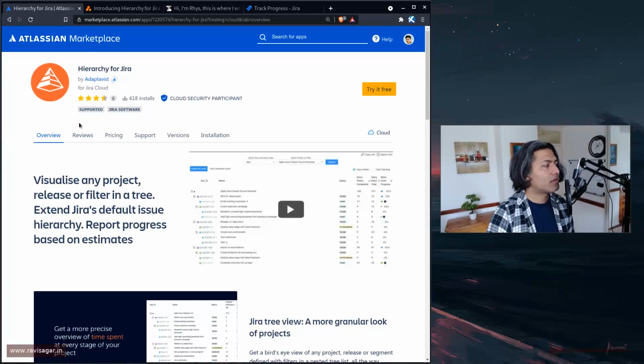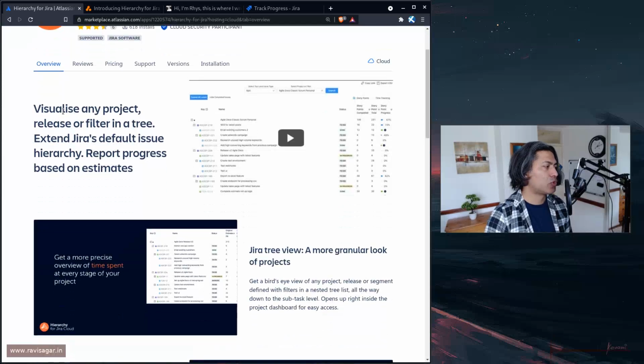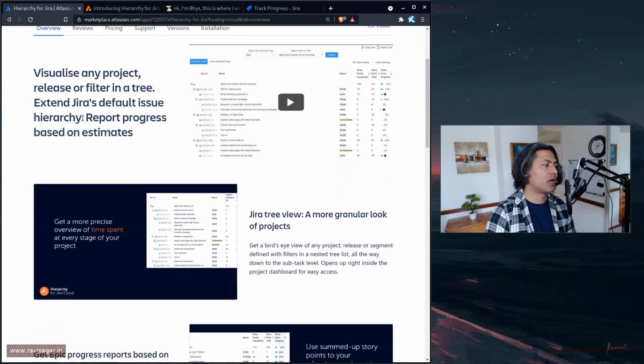Now, starting with, of course, the marketplace listing, I believe that a marketplace listing should be easy and clear, and at the same time you should highlight the main features of the app. And it says here that you can visualize any project, release, or a filter in a tree. So I believe this app will, as the name suggests, show you this hierarchy of issues, and at the same time you can report on the progress at, I believe, different levels. At the same time, it is saying that the progress is based on the estimates.